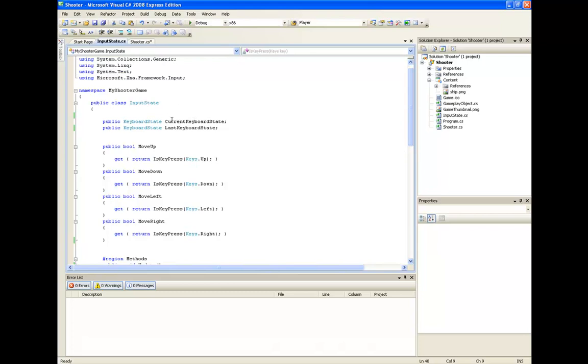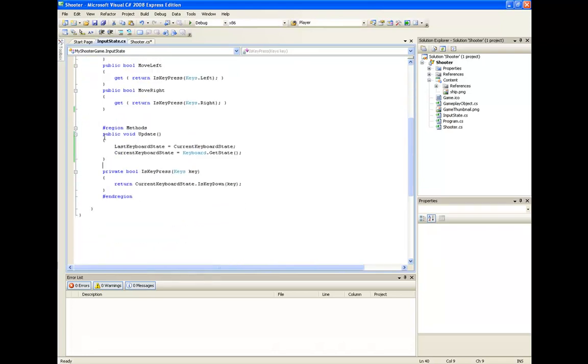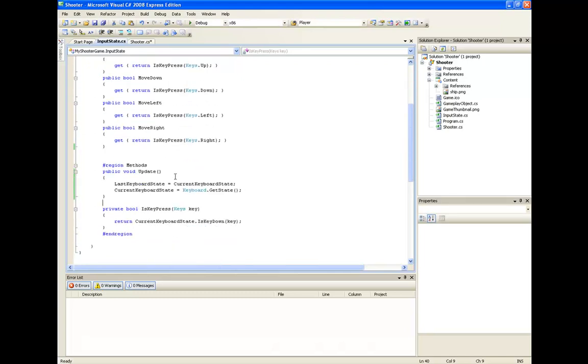It has a current keyboard state and a last keyboard state to store those two values, and here's an is key press method here. It's a bool method, and it gets and returns the current key being pressed, and if it's an up key it moves up, and if it's down then it moves down, and if it's left it moves left, and like that. And finally we have to use an update method.